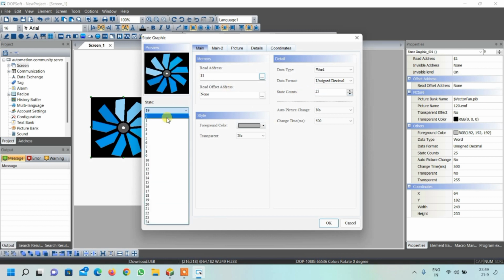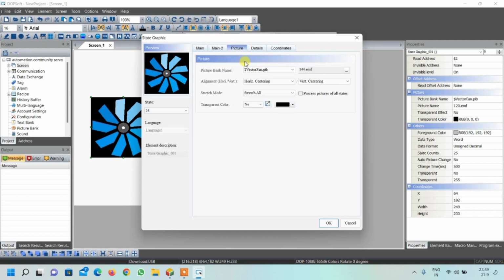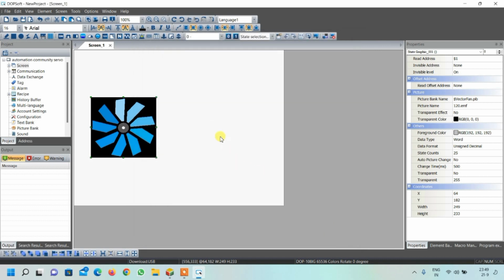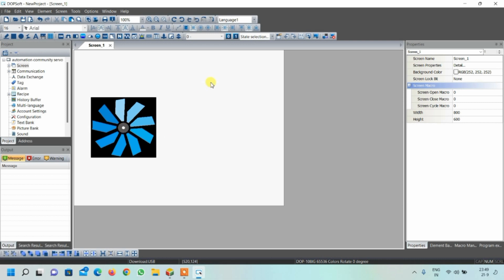After that you have to give images to all these 25 states from vector fan library, and you have to click OK. So our 25 states are created. We will move further. First of all, this screen is for Dpls V instruction. So what I will do, I will just add one text over here.